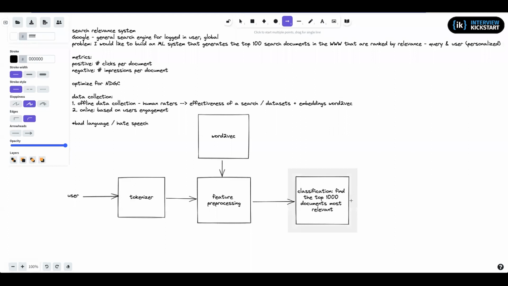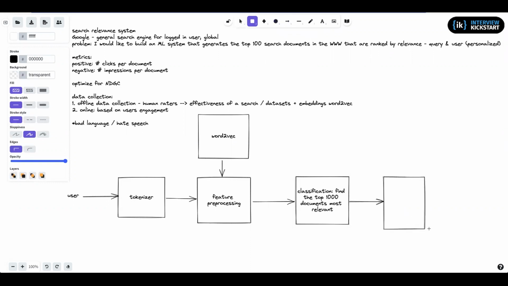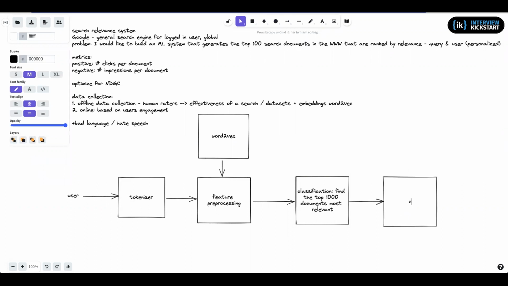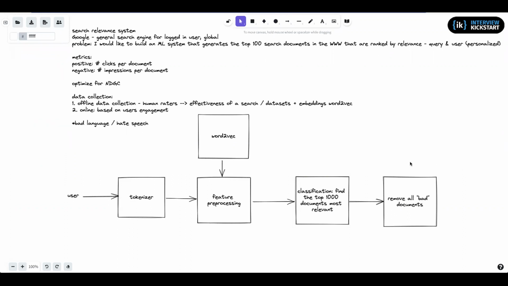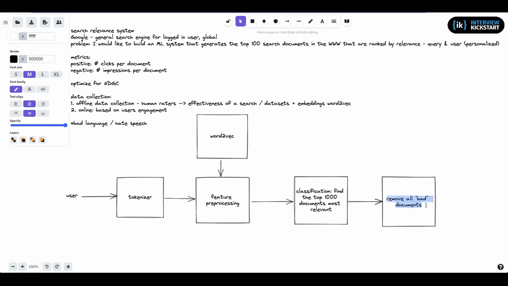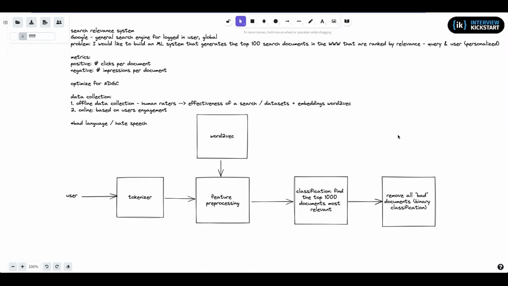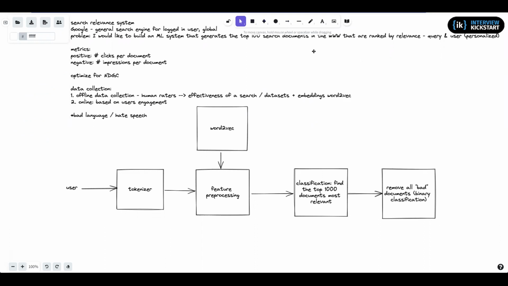And then once I have that, as I mentioned, I want to make sure that I'm not selecting all the documents that have bad language or hate speech. So let's call this step remove all bad documents, and I will probably use binary classification for that. And once I have that, I have up to 1,000 documents now.